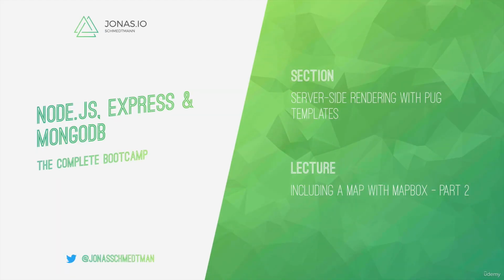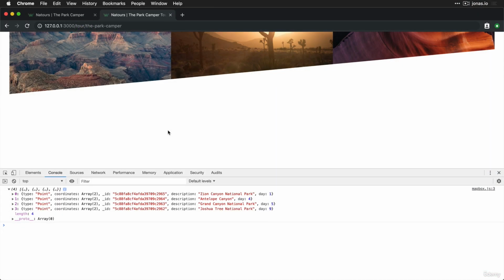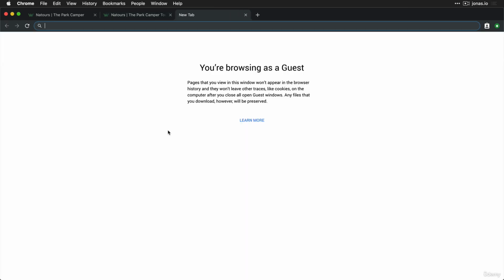Let's now continue building our map integration. And so let's now actually head over to Mapbox.